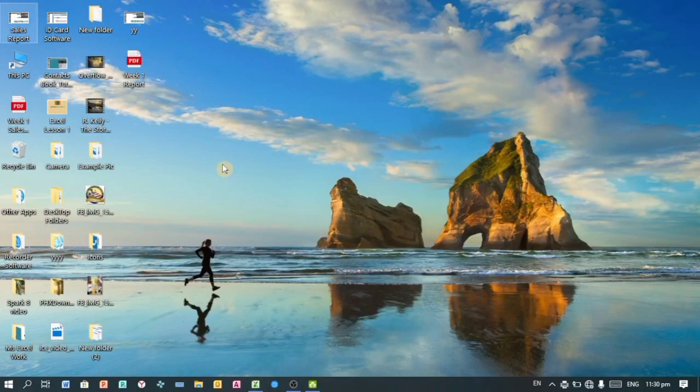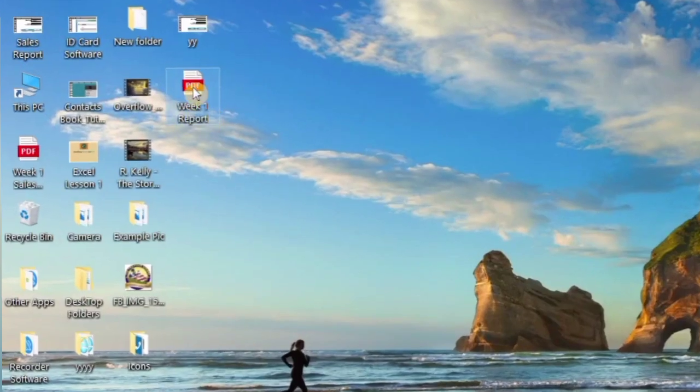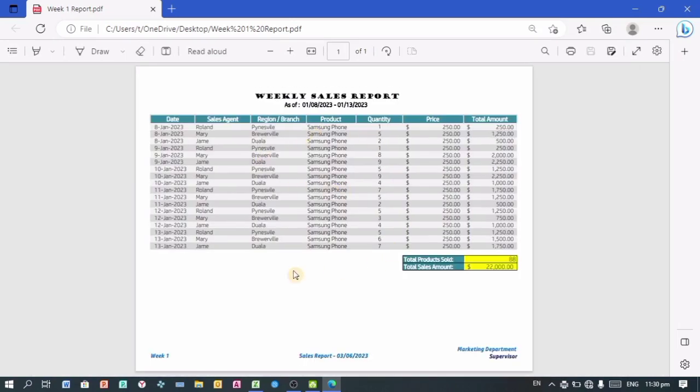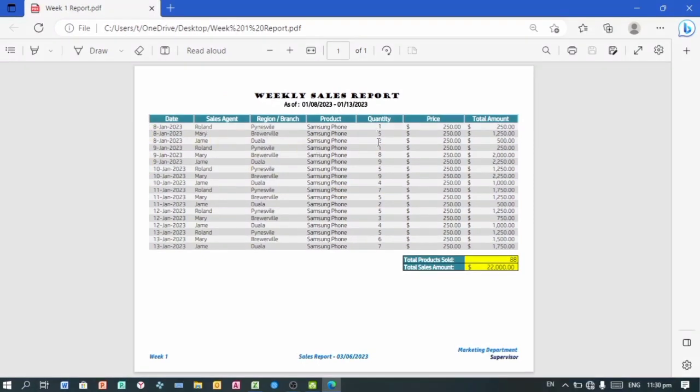I'll minimize this window, and now you can see we have something here called week 1 report. Double click this. This will open up our print. Okay, this opens the work we have printed. From the look of things, we have the date here, the sales agent, the branches, the sales they make each day, and then the daily total. Here we have a summary of the total product sold, from summing this column, and then the total amount by summing all of the totals.